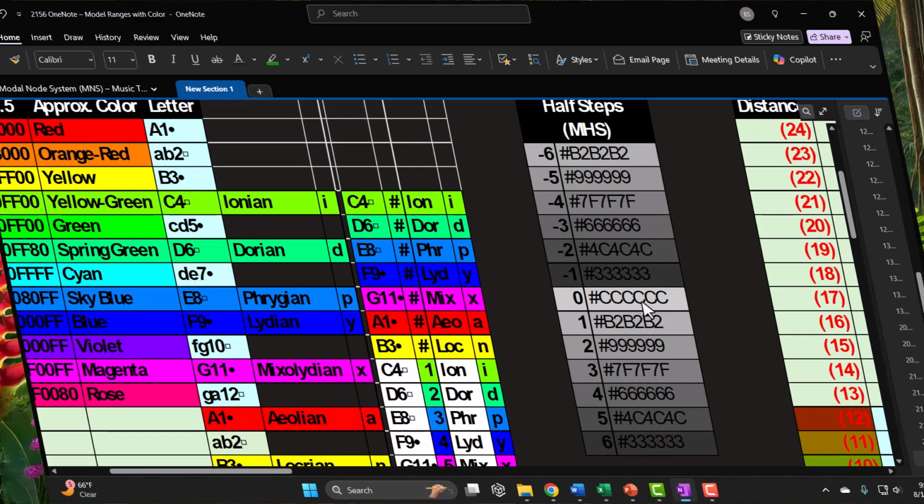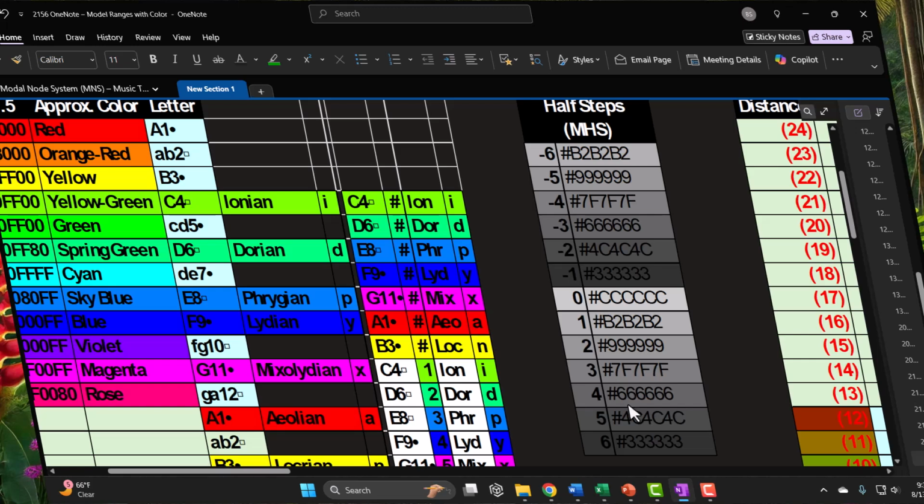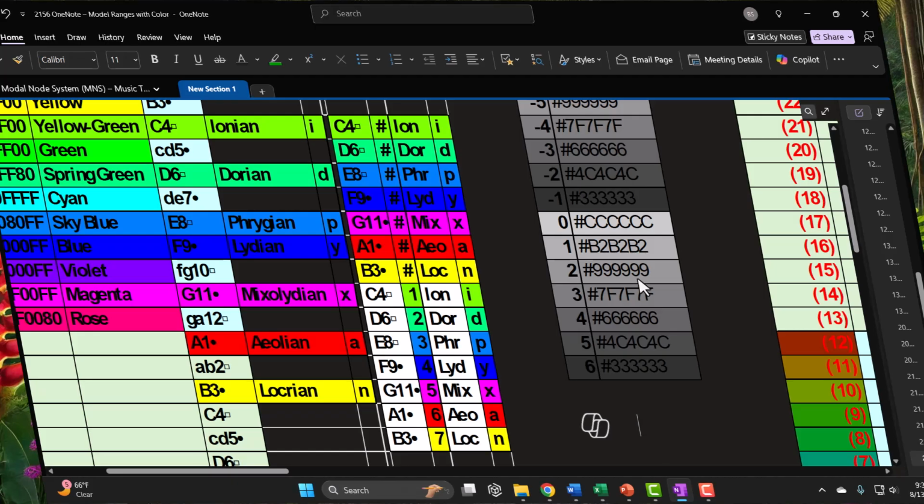What if I go counterclockwise on the circle? I'm not going to take into account octaves here. Going clockwise, I can go 0 steps or 6 steps up, right? Because there's only 7 nodes, and that gives me 0 plus 6 shades of gray.